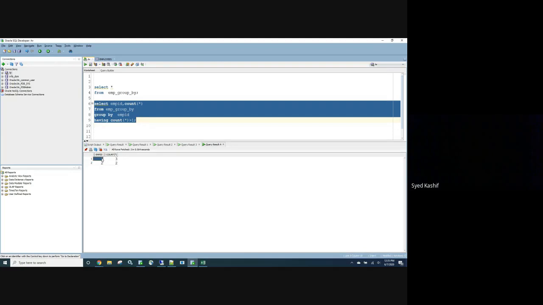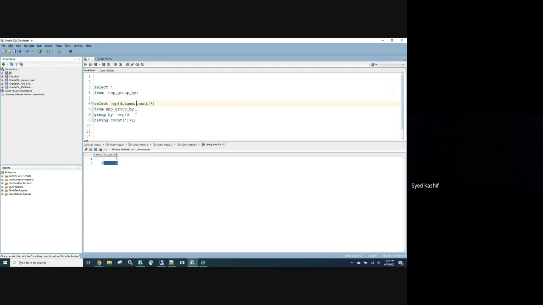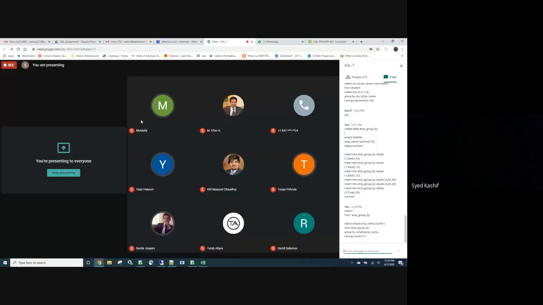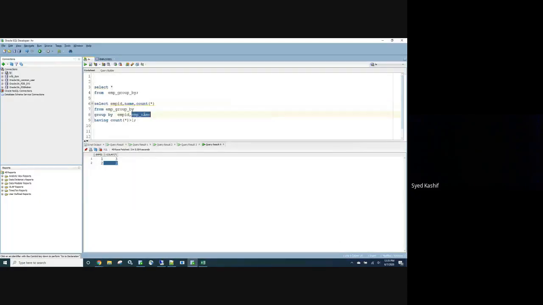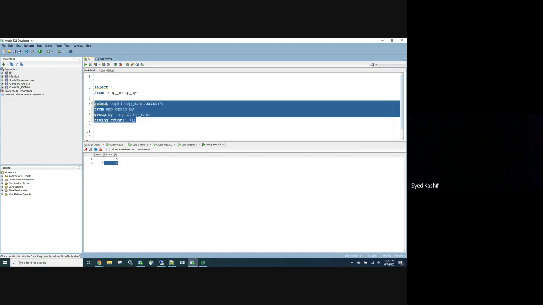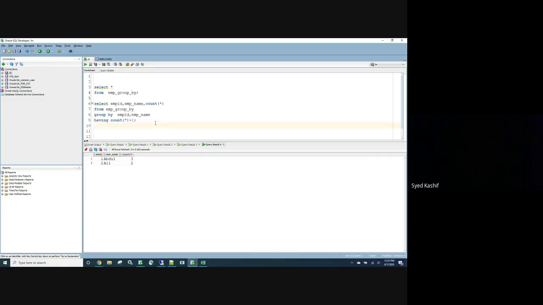So you will only have emp ID 1 coming in 3 times, emp ID 2 coming in 2 times. If you want to see employee name also, then put it in the select. The moment you put that in the select, it has to go in the group by. Is this clear?